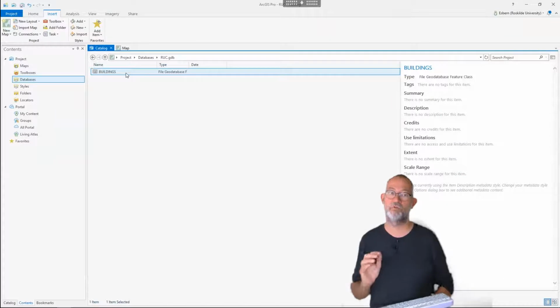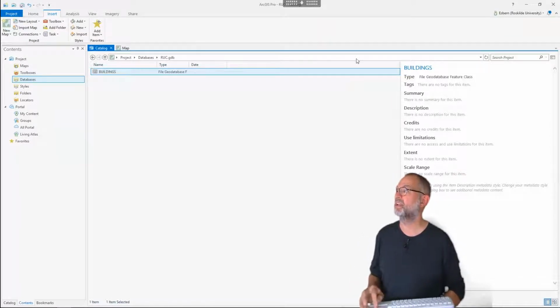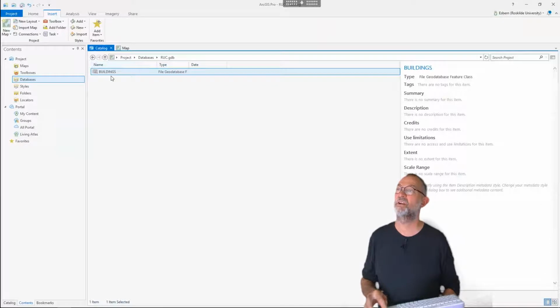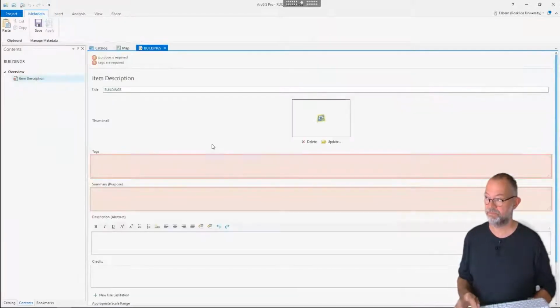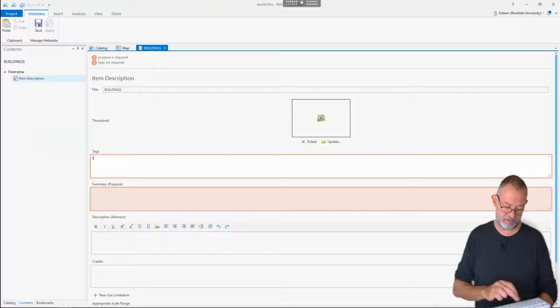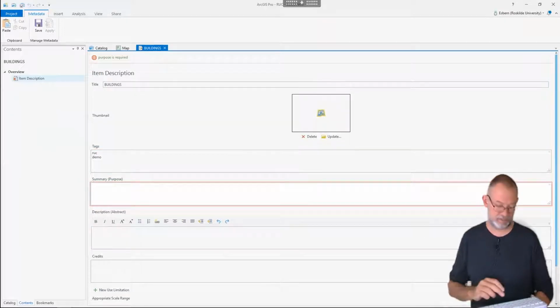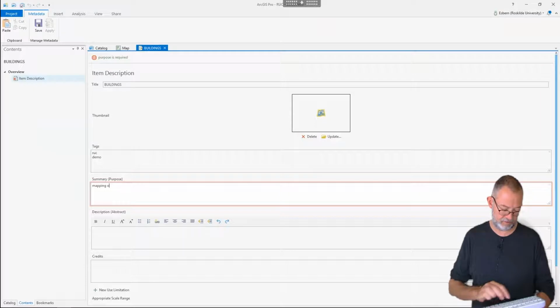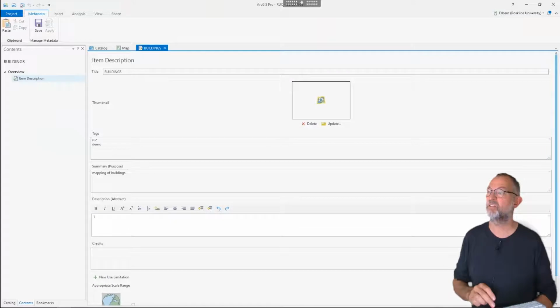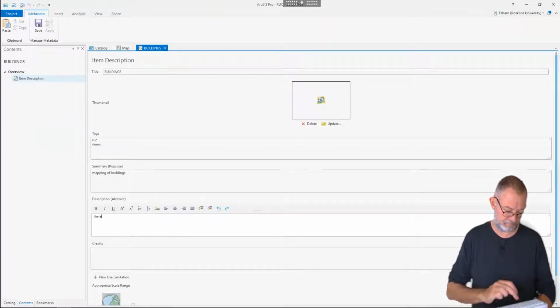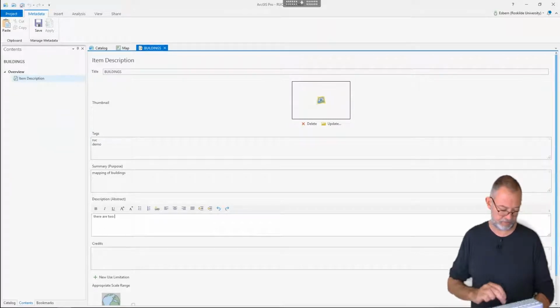One of the really nice things with ArcGIS is that it's very good for working with metadata. Over here we have some metadata. At the moment I haven't typed any, but it's very quick and easy to do. I can go in and edit metadata. I could give it some tags. So this is RUC, and it's a demo, mapping of buildings, and for the description I'll say there are two attributes.